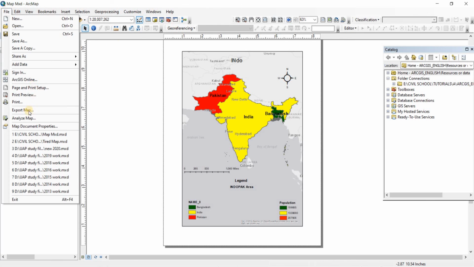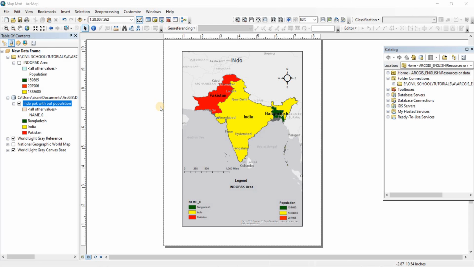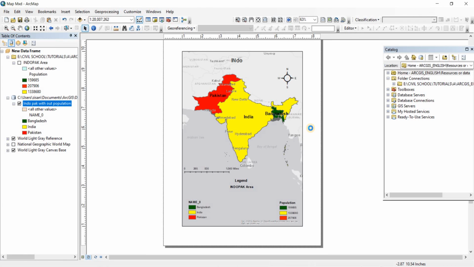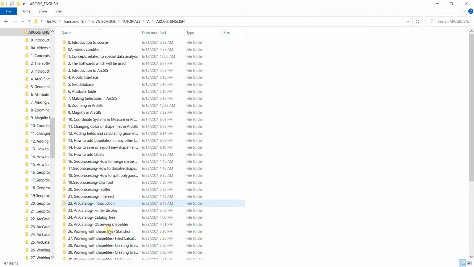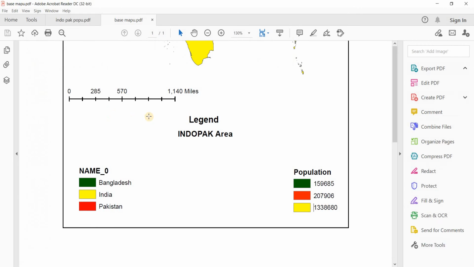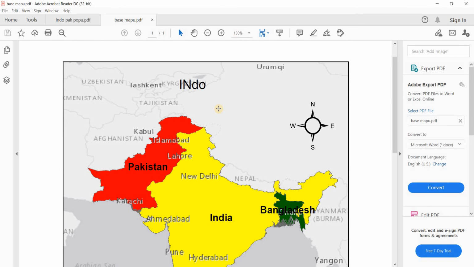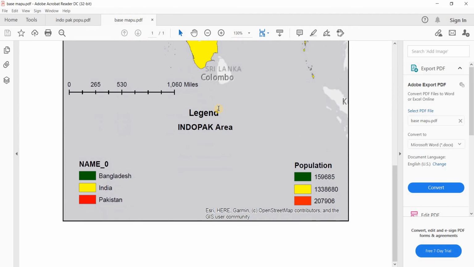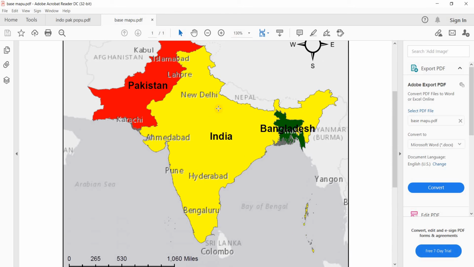So what we're going to do is an export map. Here we go. Let's call it base mapu. Save it. Again, this may take a while. Now I think it's done. There we have our maps, base mapu. Here we go. We have our map with the base map behind it. So that is how you can make maps with base maps.